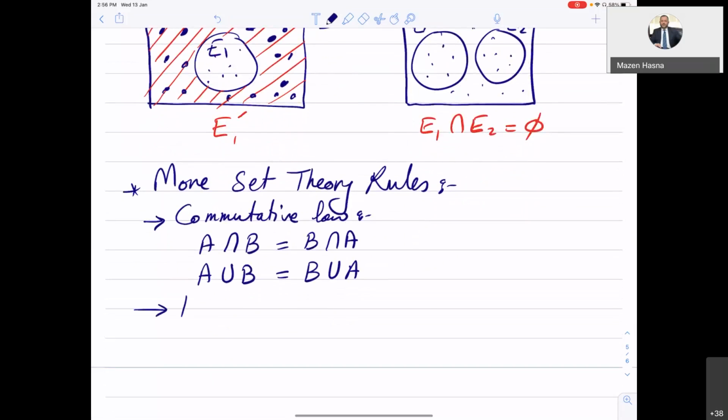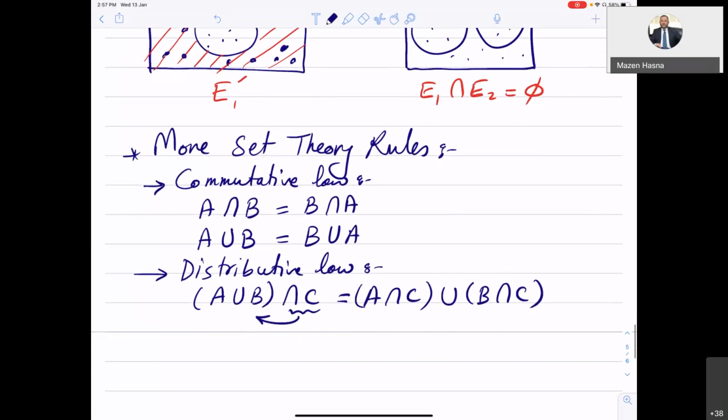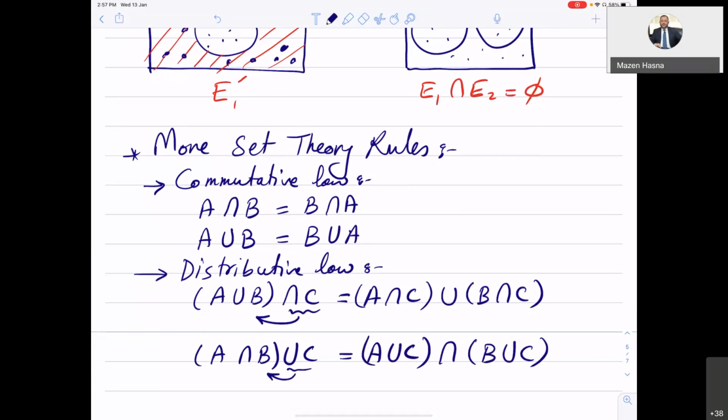Also, we have the distributive law. If you have A union B intersects C, then you need to distribute C on A and B. So you can look at this as A intersects C, union B intersects C. You can take C inside and intersect it with each one, and then take the union of the results. And you can do this also if you have A intersects B union C, then you can distribute this inside so that it's A union C, and then intersects B union C.